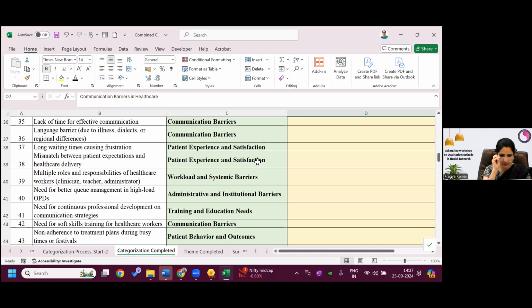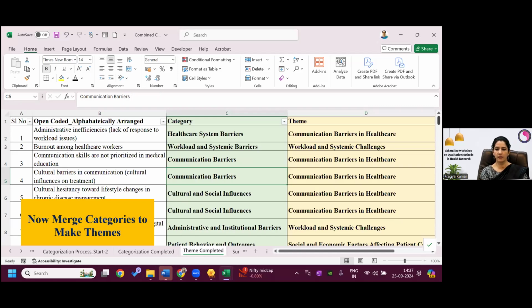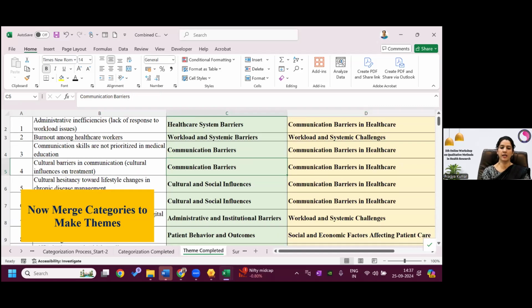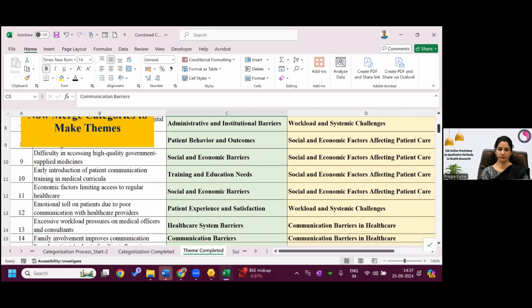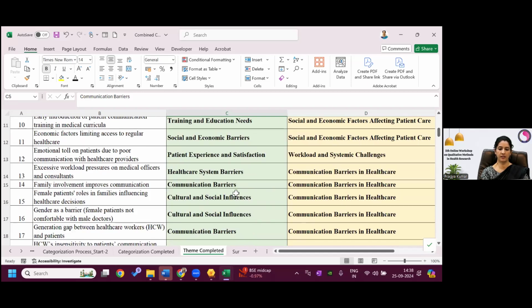And then once you have done this, you need to make a theme. So what is a theme basically? A theme is when you club similar-looking categories, or somehow you can classify them. Like what we have tried to do, we have made three main themes: communication barrier in healthcare, the workload, where we have clubbed two together, workload and systemic challenges, and social and economic factors. So you can see we have kept cultural and social influences in the communication barriers.